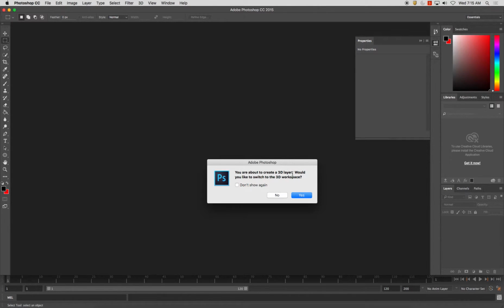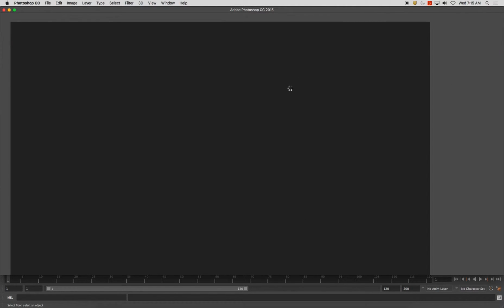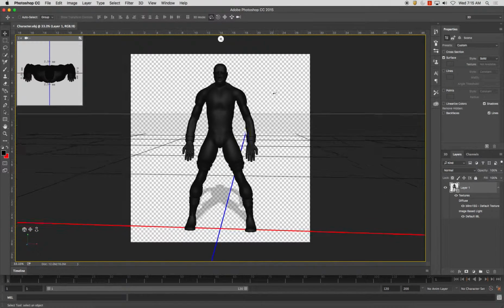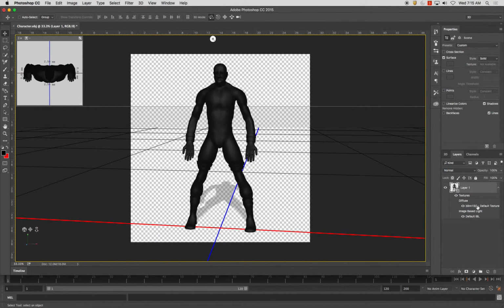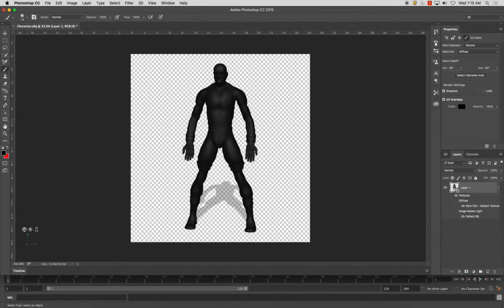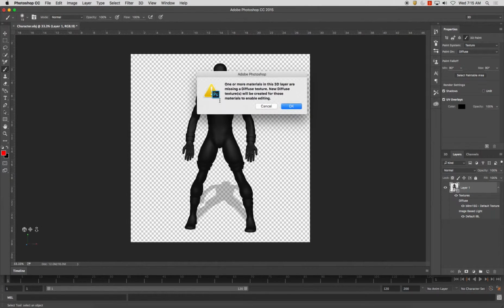You are about to create a 3D layer. Would you like to switch to the 3D workspace? Yes. So you're going to see this essentials here, change to 3D, click yes. And now I've got my mesh here. I'm going to start by just attempting to color directly on the mesh.